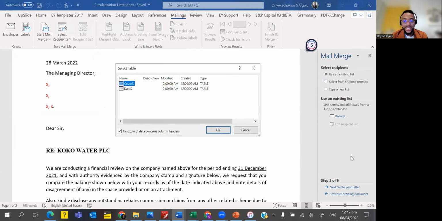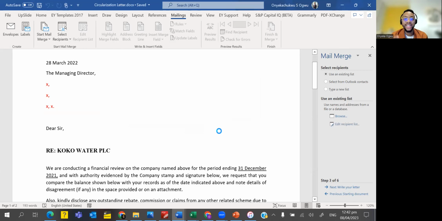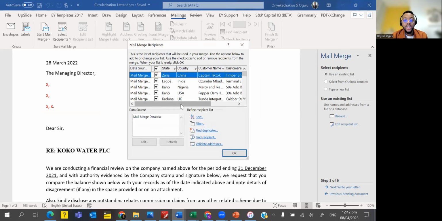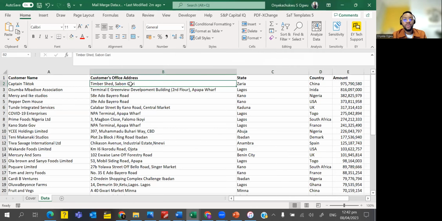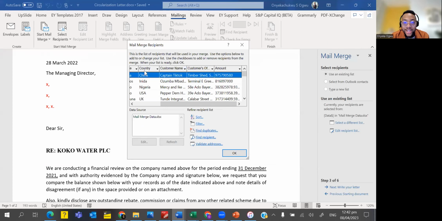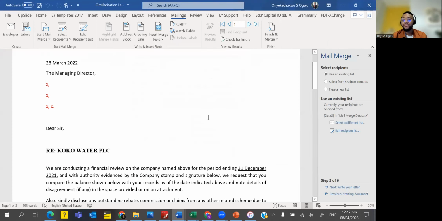So Excel processes the data, and it says that it has a cover sheet and a data sheet. I say, Excel, it's only the data sheet I want, I don't need the cover page. Excel processes it for me and shows what is in the data page: state and so on. Excel automatically knows that the first row is the data headers: customer name, address, and so on. I say, okay, that is fine.